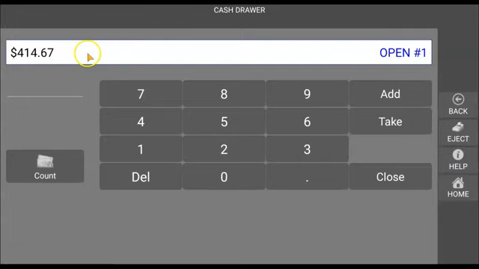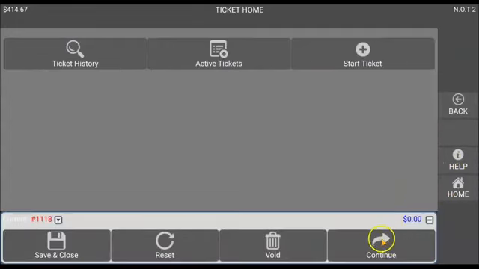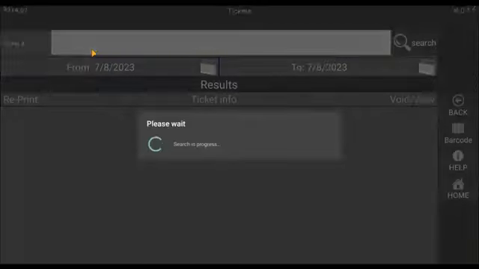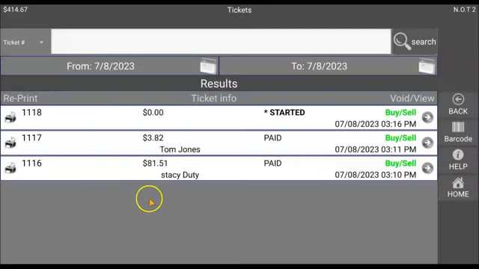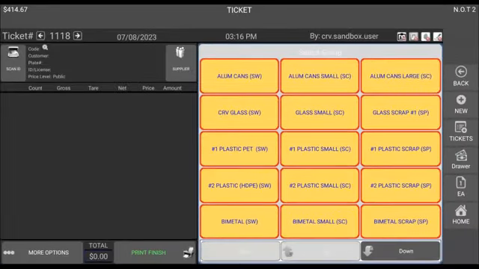So we've already got a cash drawer open, so we're just going to go back here. We're going to go to tickets, and we're going to open up an existing ticket. Now you're going to notice here you can start a new ticket. You can look at tickets that are active, or tickets that have already been completed. So if we go look at that, you're going to see that we've got one ticket that I've started, and these two I've completed and paid. So again, let's go back to tickets. Let's go to continue. And then from here, I'm going to use my touch screen and show you what your operators would be doing.